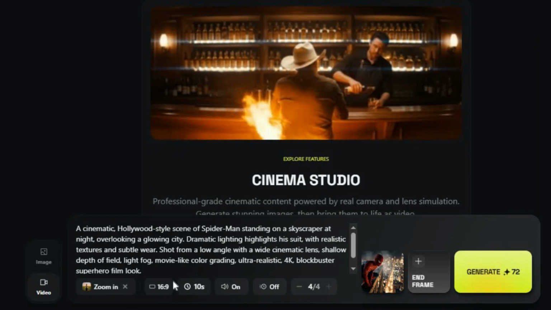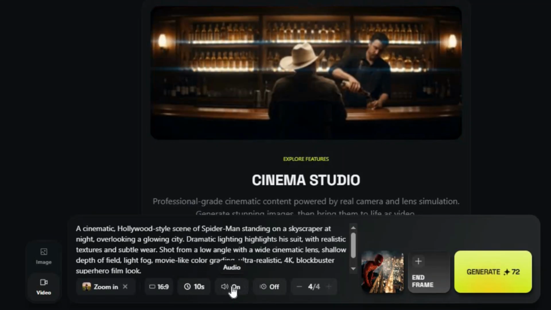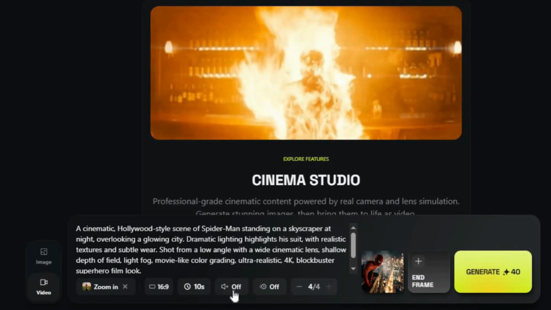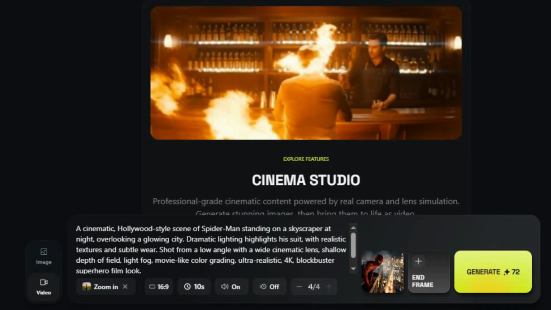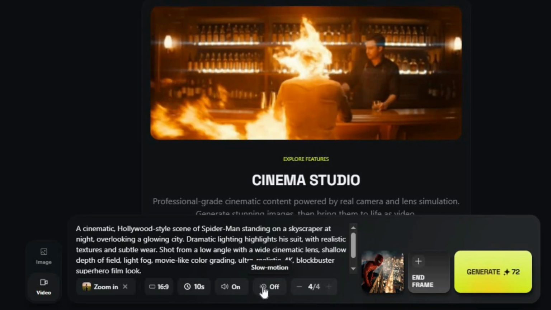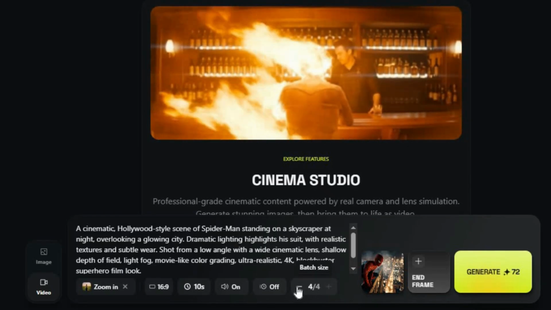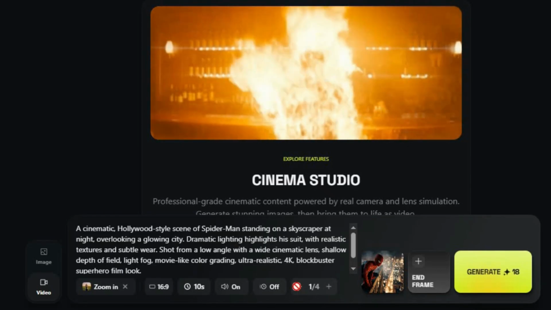Next, you can set the video duration based on how long you want the shot to be. After that, you can turn audio on or off. Audio adds more immersion, so I'll leave it turned on. There's also a slow motion option, which I'll show later, but for now, I'll keep it off. You can also choose how many video variations you want to generate at once. For this example, I'll generate just one.